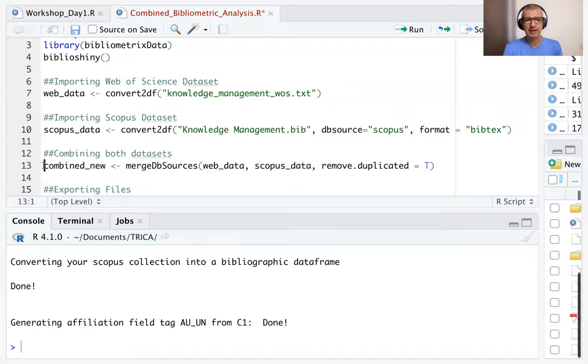So we create a new file called combine_new. And the function that we use is mergeDbSources. web_data is the Web of Science data set, which we have created. scopus_data is the Scopus data set that we have created using the convertToDF function.